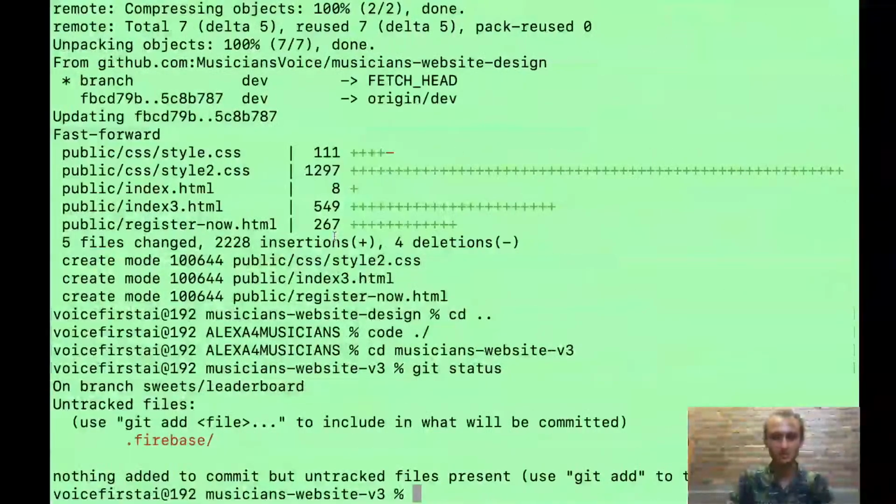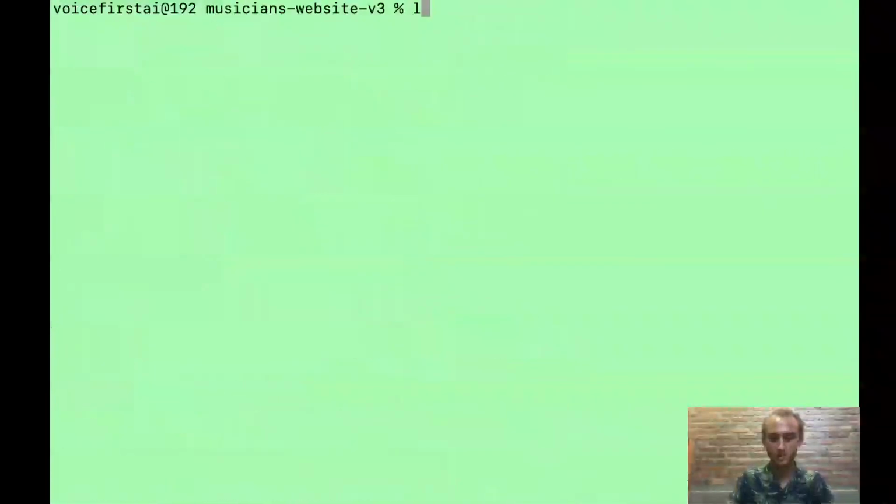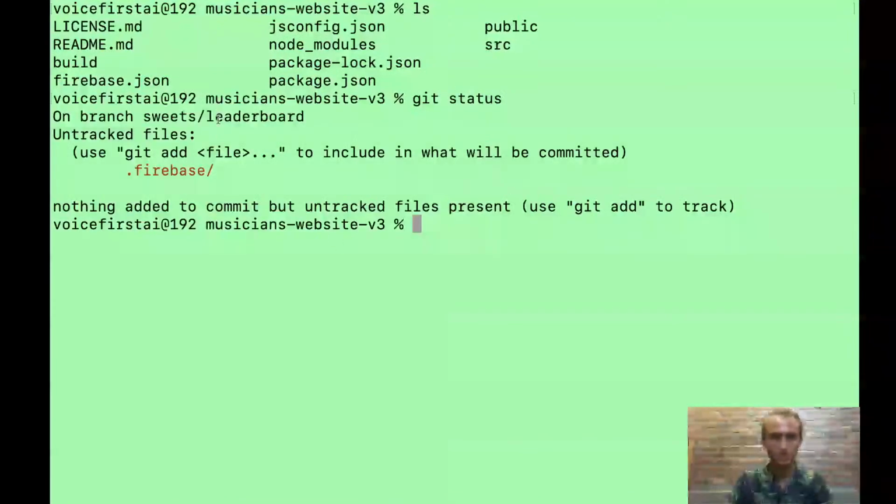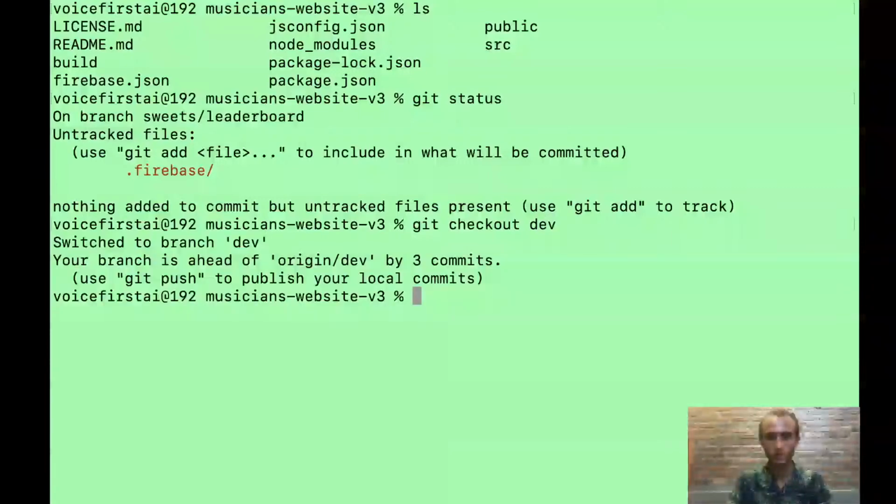Let's get started. First thing I'm going to do is check out what branch I'm on. I'm on the leaderboard branch. I want to go ahead and check out a new one. So I'm going to say git checkout dev so that I go back to our base dev branch. I'm going to git pull origin dev. I don't think there are any changes, but we'll find out shortly.